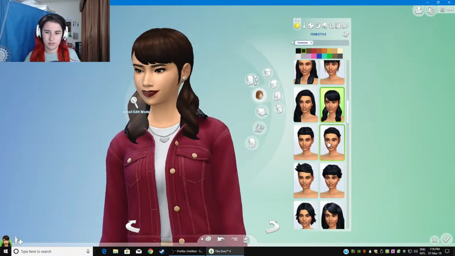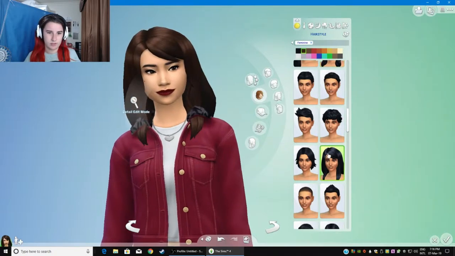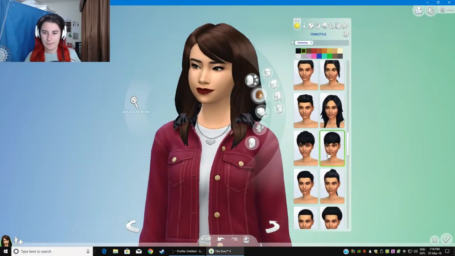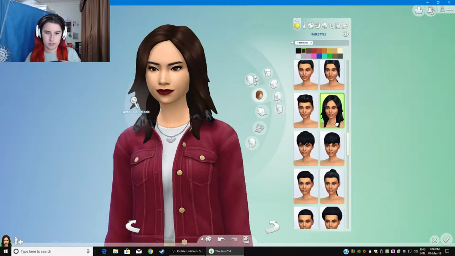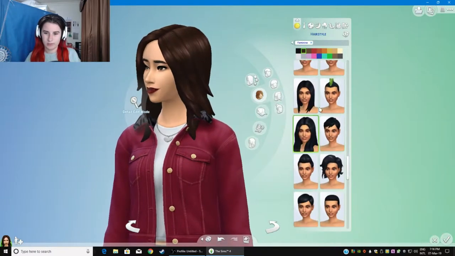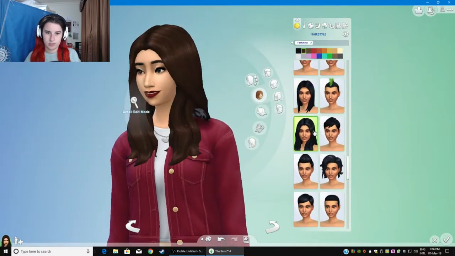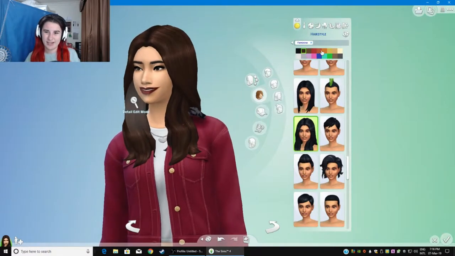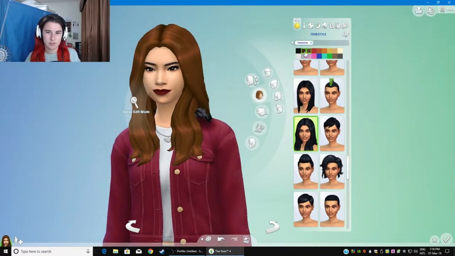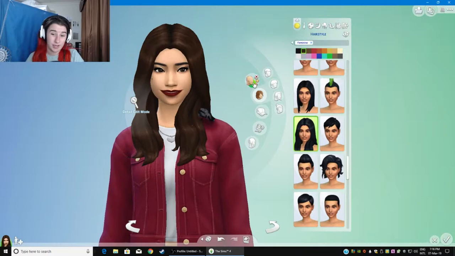No. What is my hair? I need something without bangs. That's too choppy. I feel like that's kind of my hairstyle. Kind of, sort of. Yeah, that's definitely more my hair color.